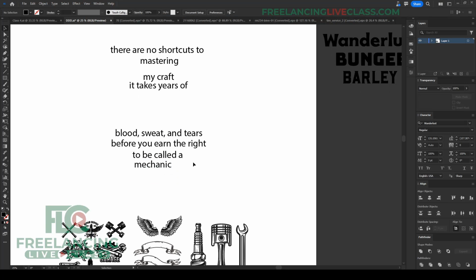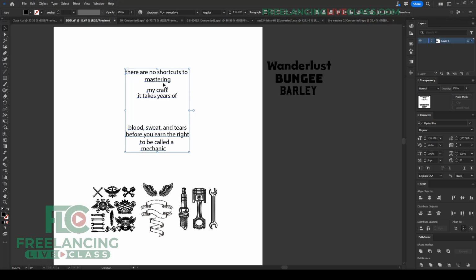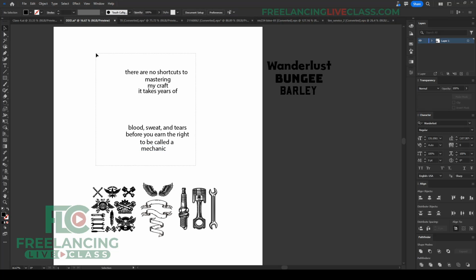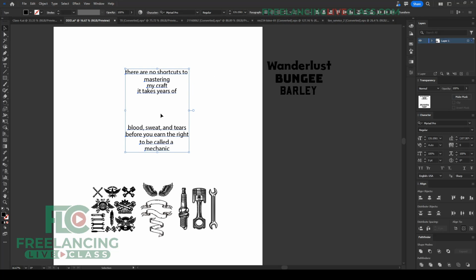Now with a design like this, you can make 1000 designs from this single one. How can you do that? This mechanic will change every time, and you can replace it with any profession you want. You can make it a carpenter, a firefighter, a doctor. And the graphics you will be using in the center, you need to change that too. So if you are using a firefighter text here, then the graphics will be related to firefighting, and everything else will remain the same.